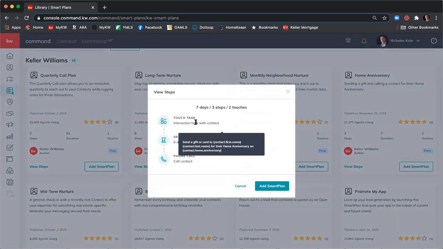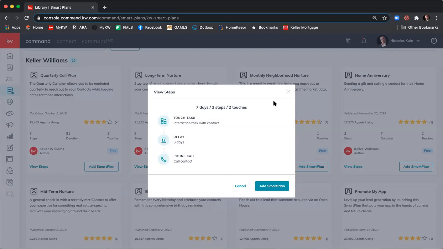The first, well, one thing to keep in mind here is similar to the birthday plan, this will be the other smart plan that will launch based on a date. So everything will be days out from that specific home anniversary. Again, at the moment, you're unable to create a smart plan based on an event. So if you want to use the home anniversary smart plan, then you have to use the one that's already pre-made for you.